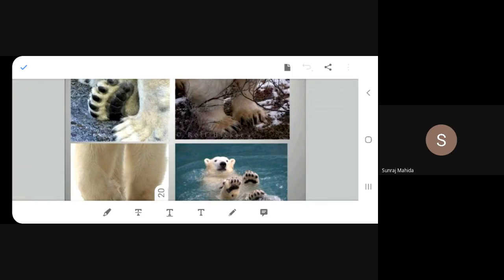How does it walk on the snow? It has long, curved, and sharp claws, so that helps them to walk on the ice. Better. You can leave and go for your breakfast.